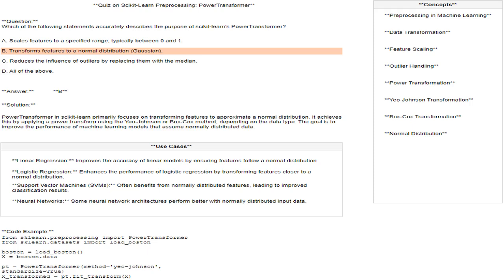Power transformation is a specific type of data transformation that aims to make data more normally distributed. It's valuable for algorithms that assume normally distributed data. Two commonly used methods are the Yeo-Johnson and Box-Cox transformations. The Yeo-Johnson transformation handles both positive and negative values, making it versatile for a wider range of data. It uses a power transformation to approximate normality.